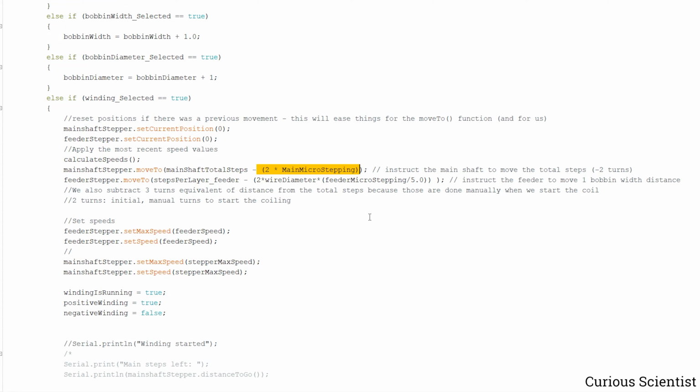So now for example, in this example that I showed in the video, the total amount of turns done by the stepper motor was 158, because we already did 2 turns manually, and that is subtracted here, so we account for that. And also for the feeder, we have to make sure that we start from, let's say, 2 diameters away from the side of the bobbin, and that is handled here.